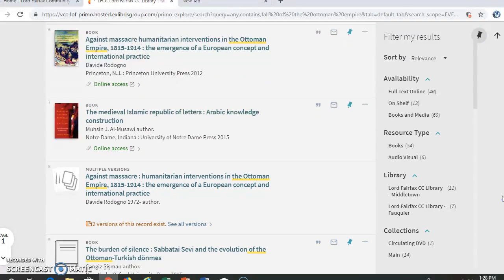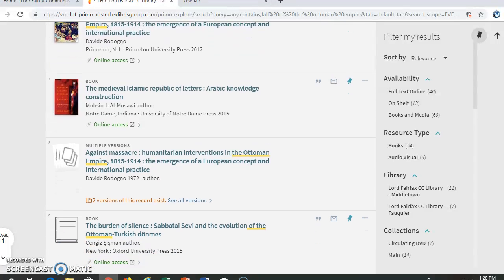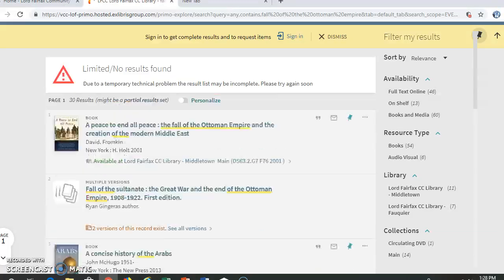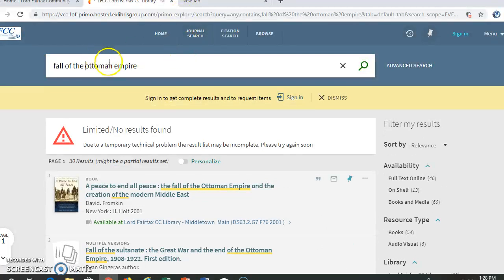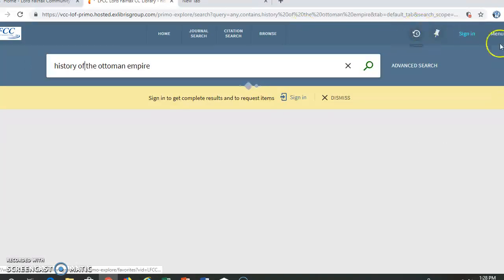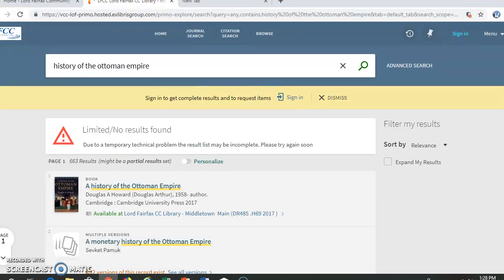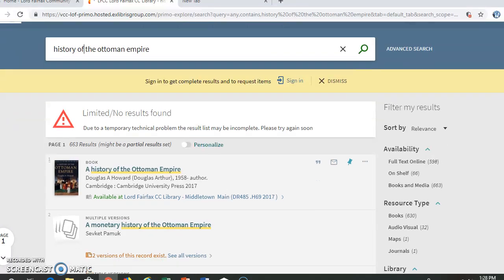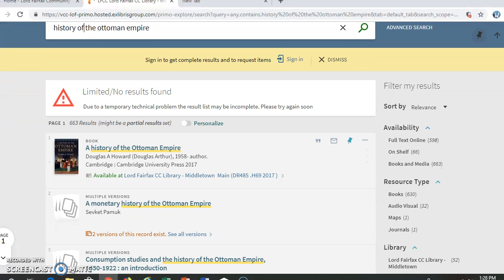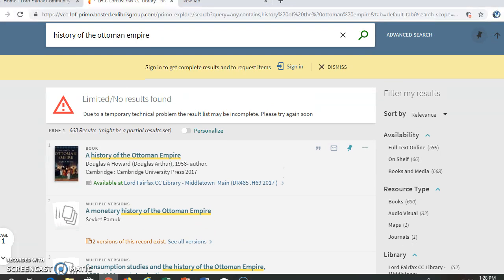This one is 1815 to 1914. That's still a little too modern. Let's see if I can narrow it down. I want to see if I type in history of the Ottoman Empire and see if it brings me back into ancient times, because that's what my class is focused on. So a general history will probably bring in modern times as well as ancient times, so maybe that's what I should have searched in the first place.